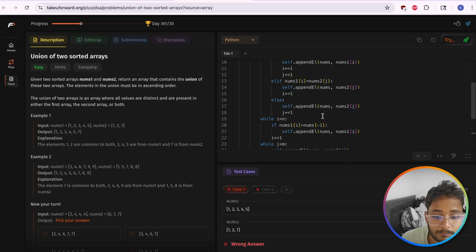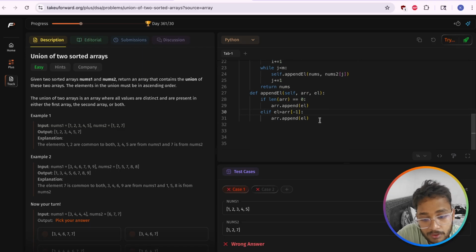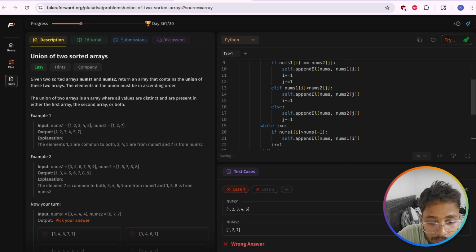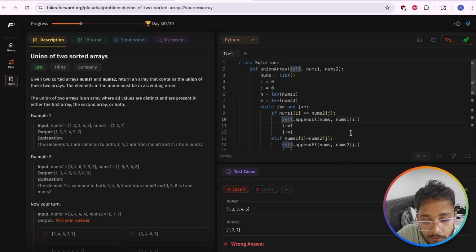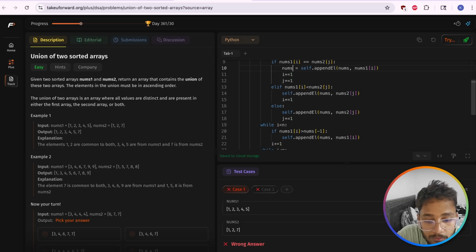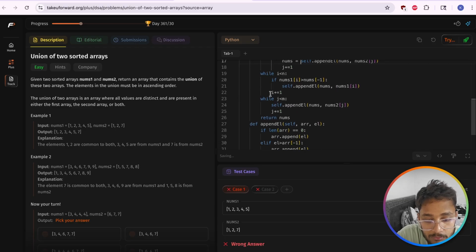Is it a problem of reference or what? Shall I use return? Maybe nums of 1. Oh, sorry, nums. Just wanted to experiment if it is an issue of nums.